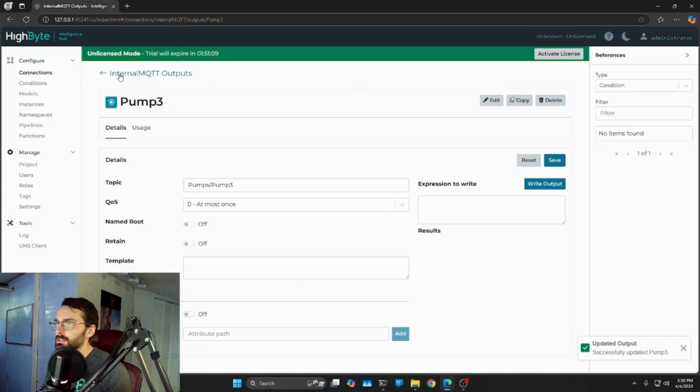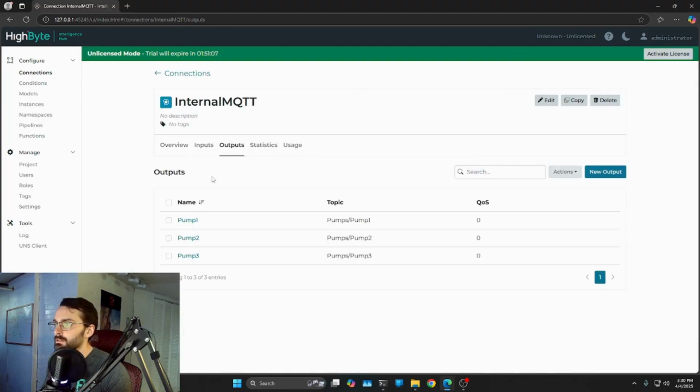All right. So if I go back to my connection overview, well, there's the overview. There's my list of outputs. You can see I get pump 1, pump 2, pump 3. All of them are stored under pumps, pump 1, pump 2, pump 3. Great. All right, so now let's go make a pipeline for these guys. We're going to feed data out to these connections.